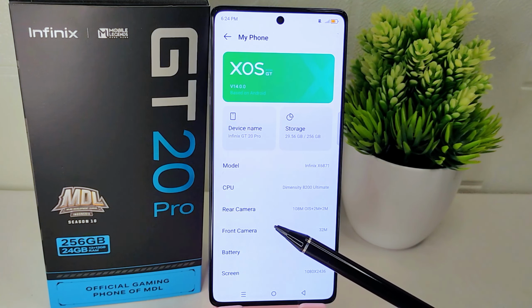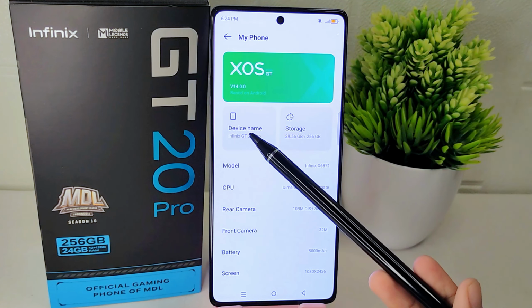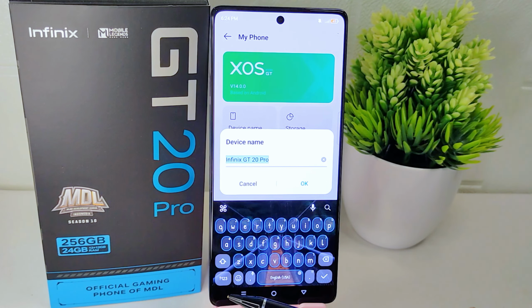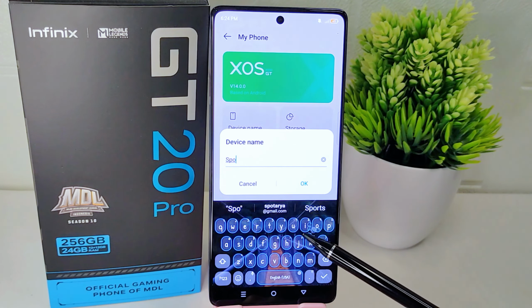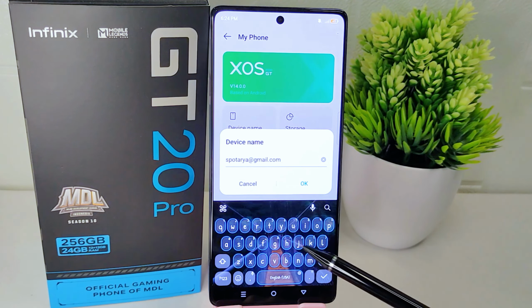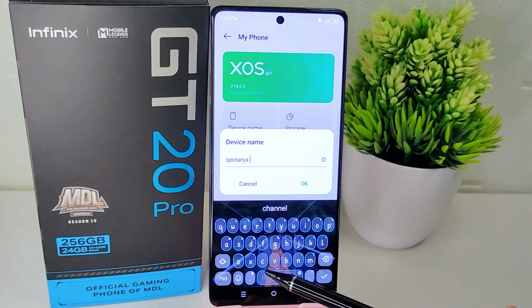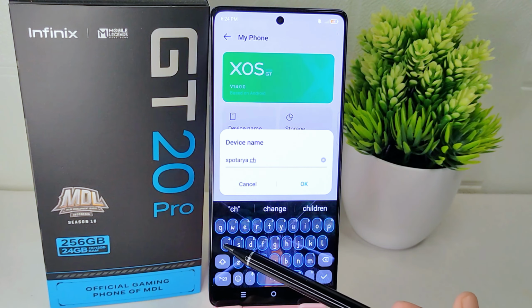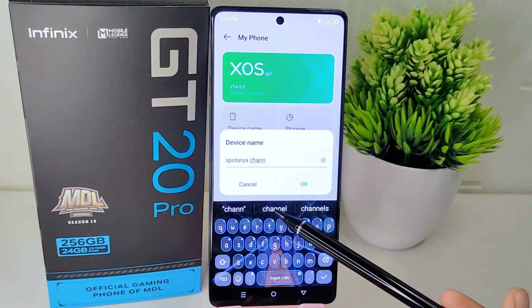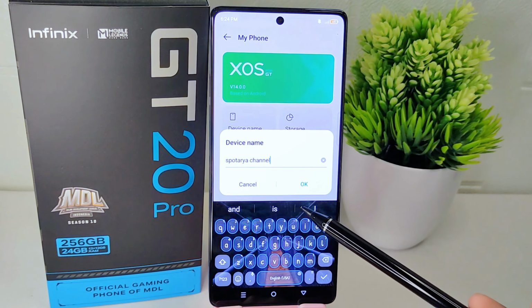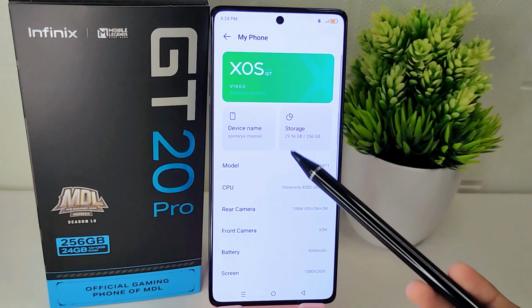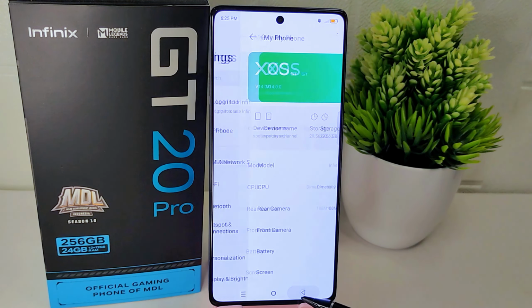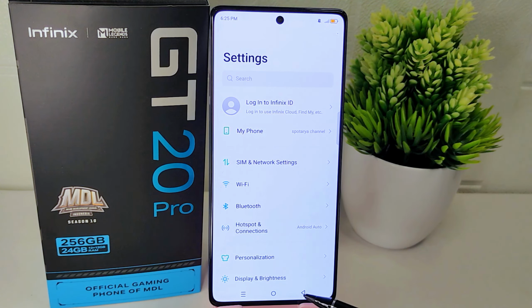So the way to customize your device name according to your preferences, simply tap on the default name like this, and this action will open a text field where you can edit the name as desired. Okay, once you have made the desired changes, be sure to save your edits. Okay, that's the tutorial on how to change device name on Infinix GT20 Pro 5G device.